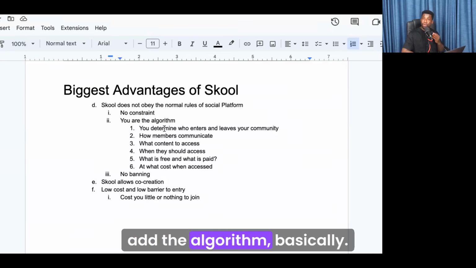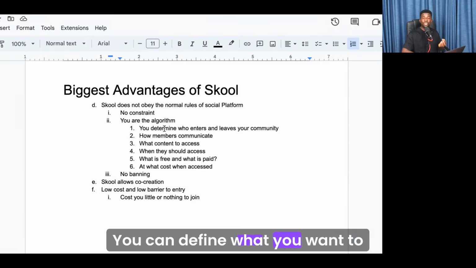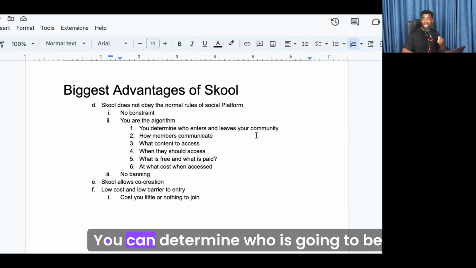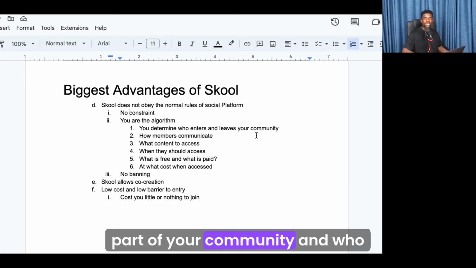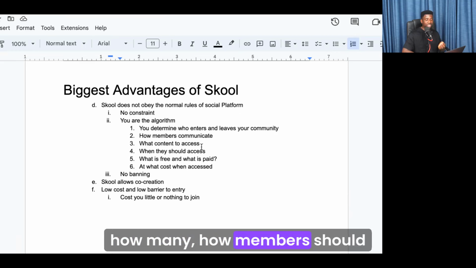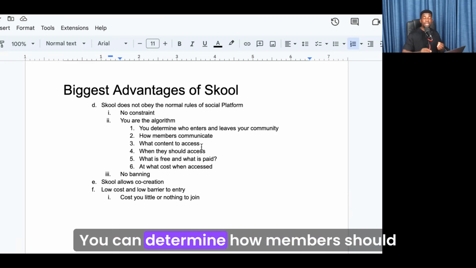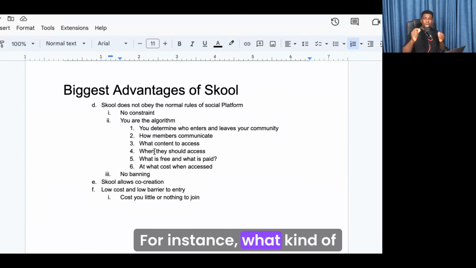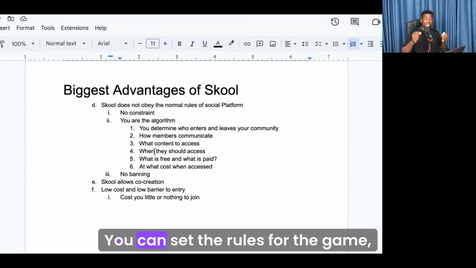You are the algorithm. Basically, you can define what you want to happen within your own community. You determine who enters and leaves your community. You can determine who is going to be part of your community and who should be kicked out if they are not doing what you want them to do, right? How members should communicate. You can determine what kind of communications you expect. You can set the rules for the game, right?